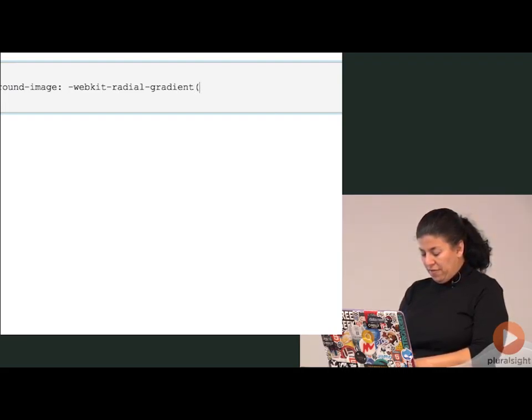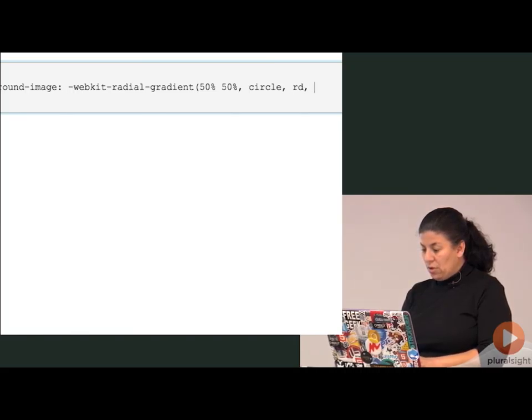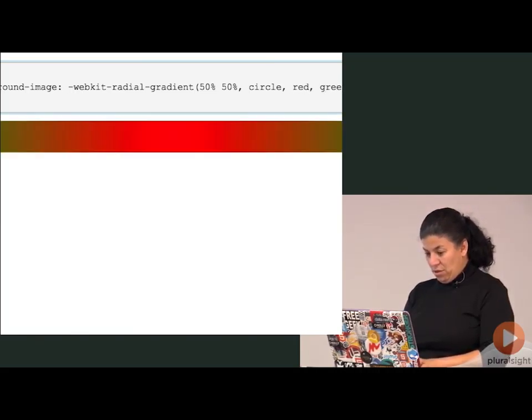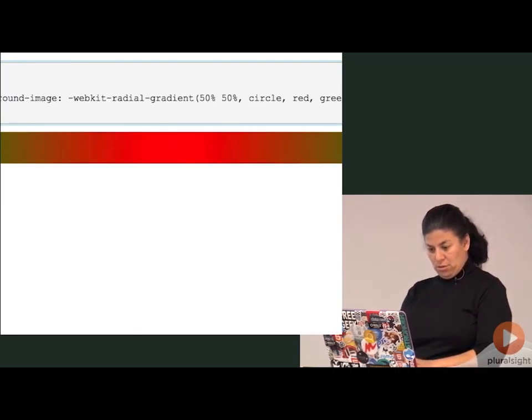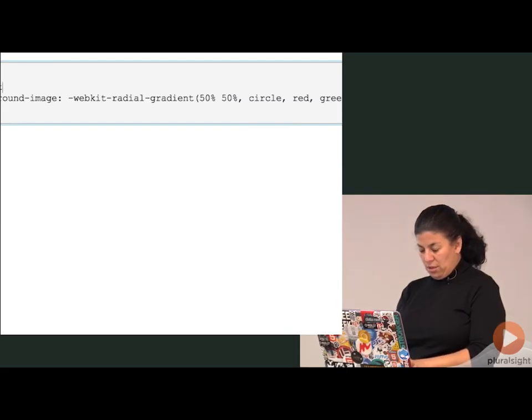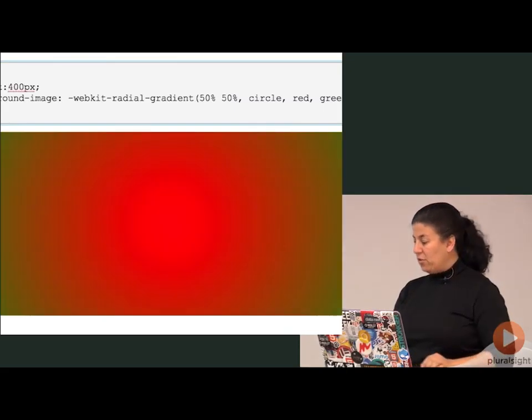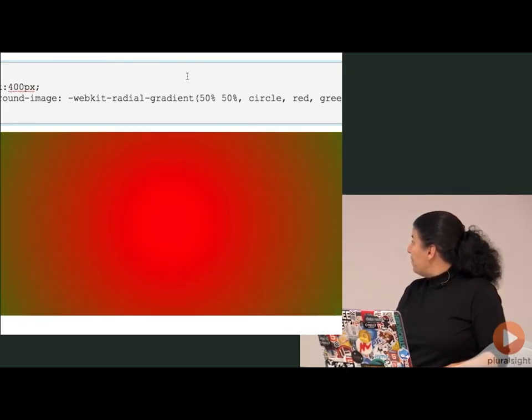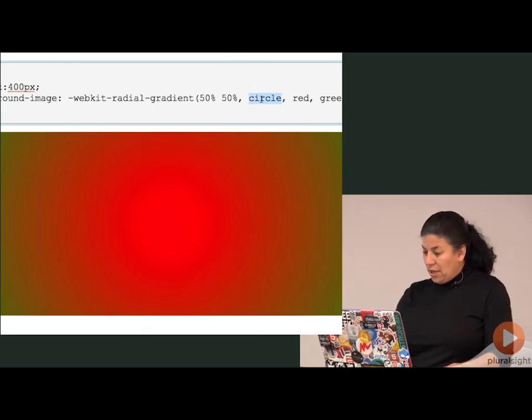and make it 50%, 50%, circle, red. It's going to fail again because this is my life today. Green. Oh no, okay, there. So I'm going to do height 400 pixels. Okay, so here we have a circle, right? And this is the default value, except I can get rid of circle, and that's the default value, right?